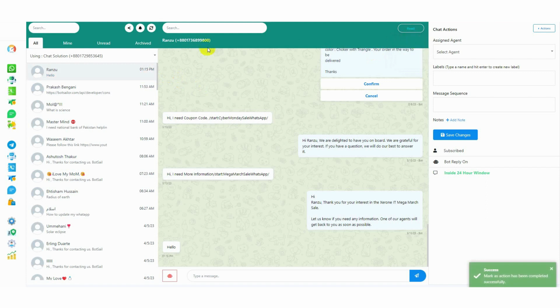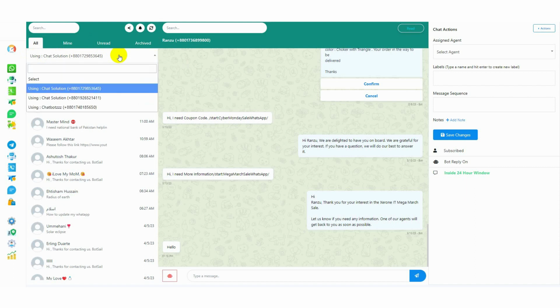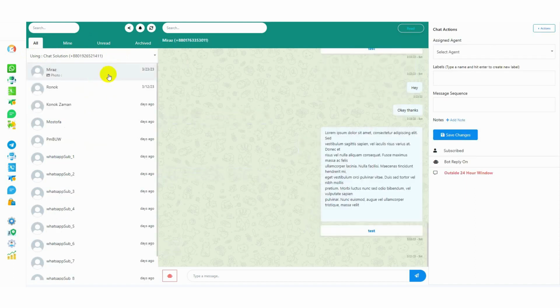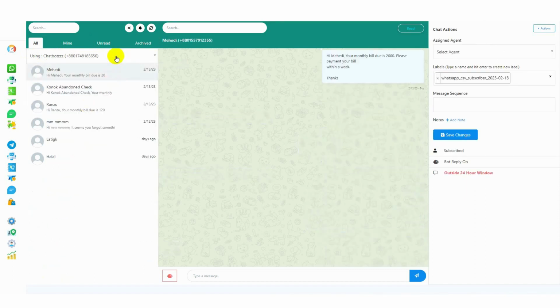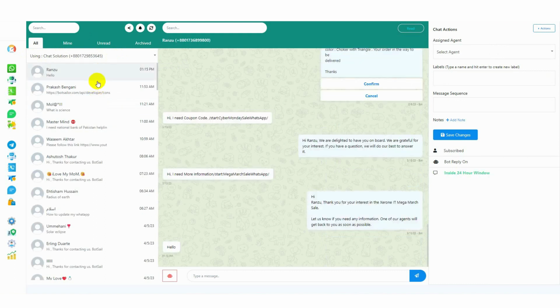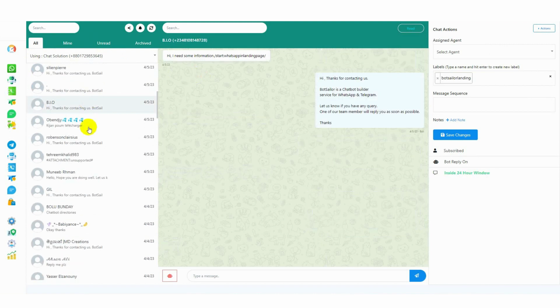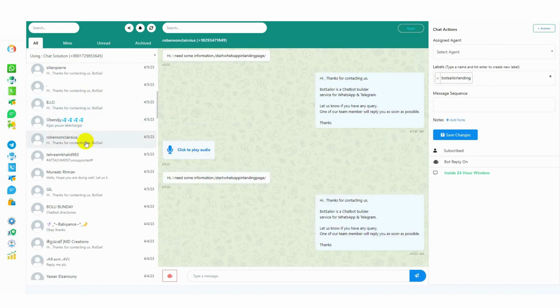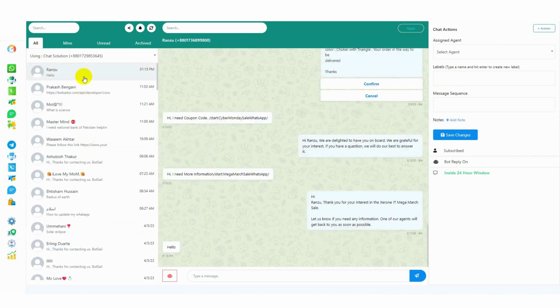Live chat also has the option to switch back and forth. If we have multiple WhatsApp bot accounts connected, just click on the drop-down list, and select your desired account. From the subscribers list, we can select a user and start replying to them, or monitor the bot conversation.